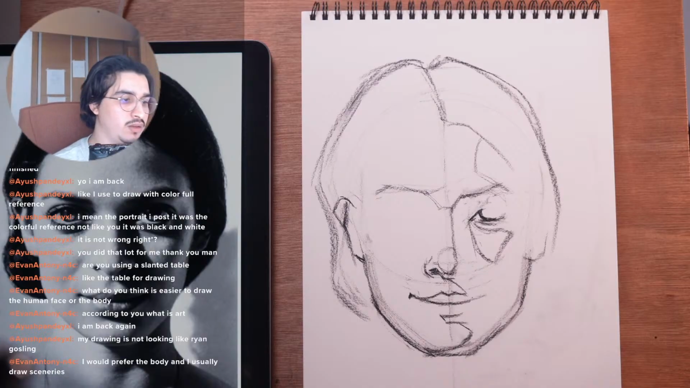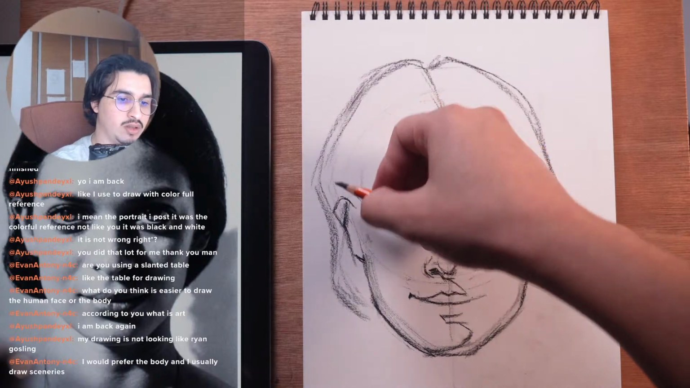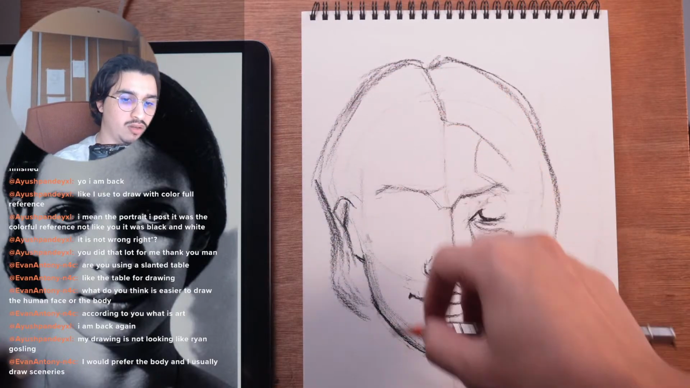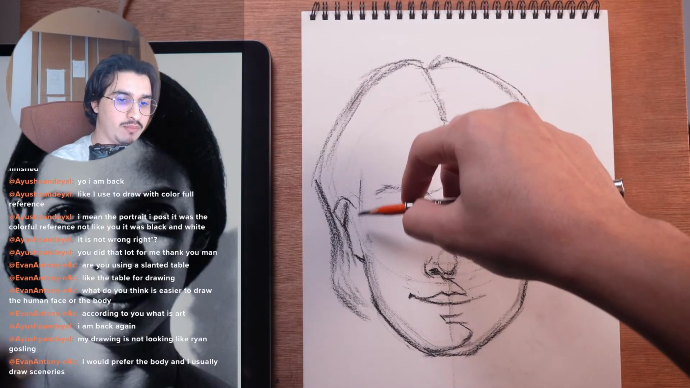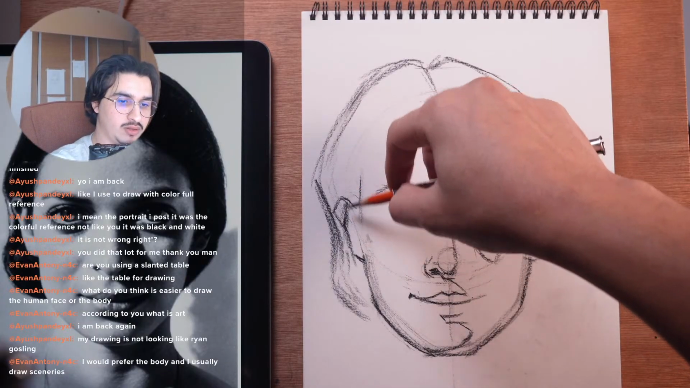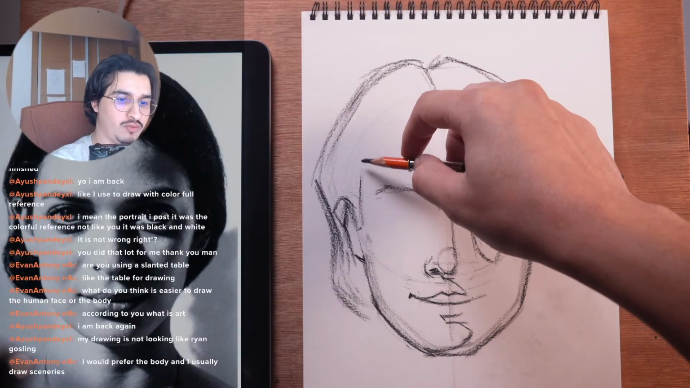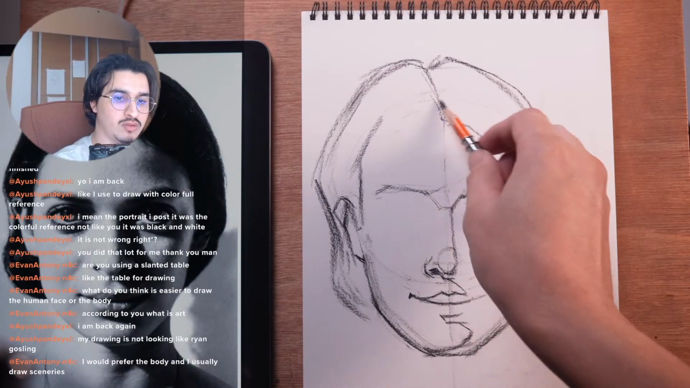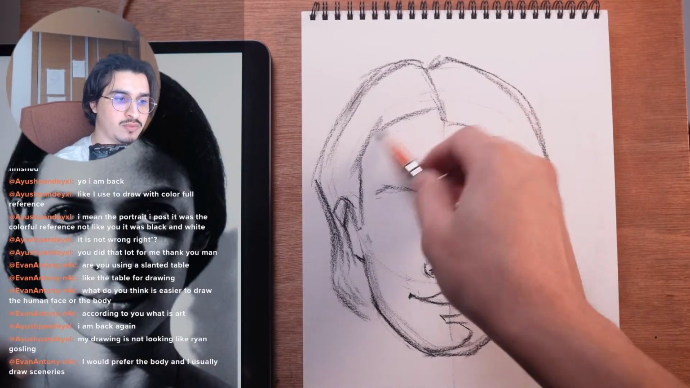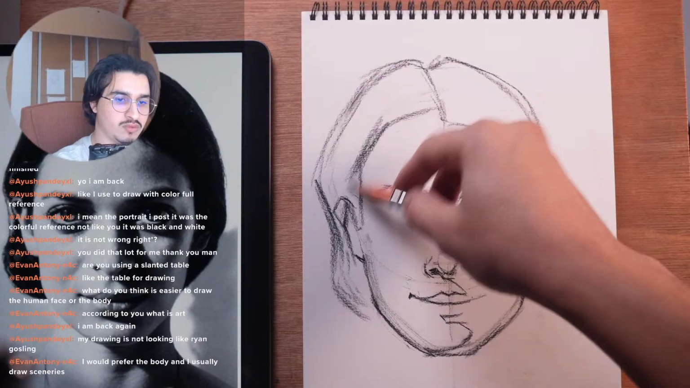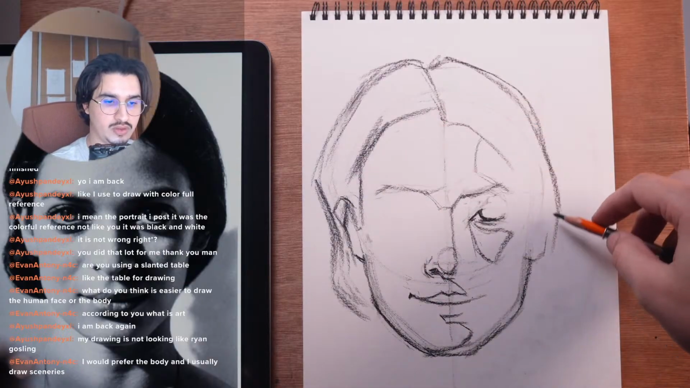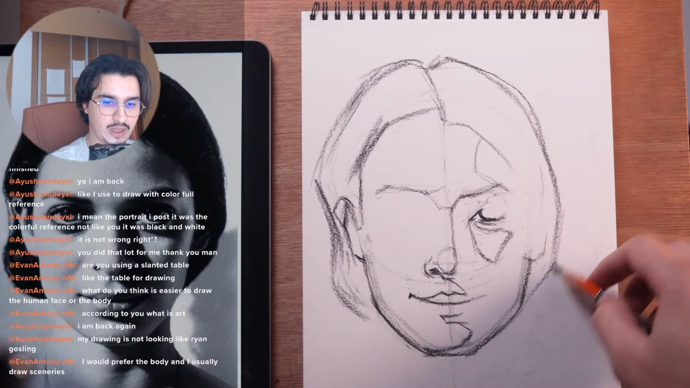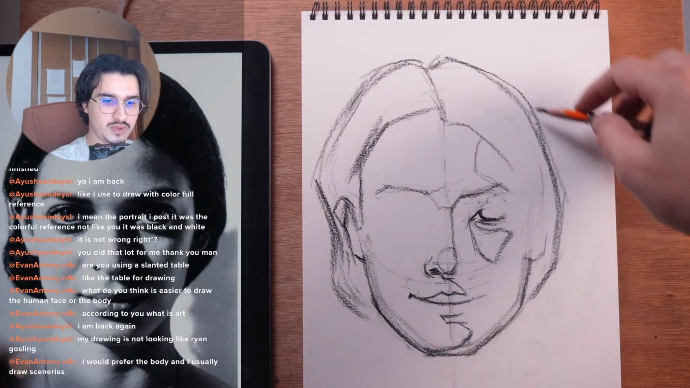I would prefer the body, and I would usually draw sceneries. Oh yeah, the body is actually interesting. I wish I started drawing the body, but maybe I will start practicing the anatomy for the figures. And if I did, I will do it on stream, like I'm doing with the value.